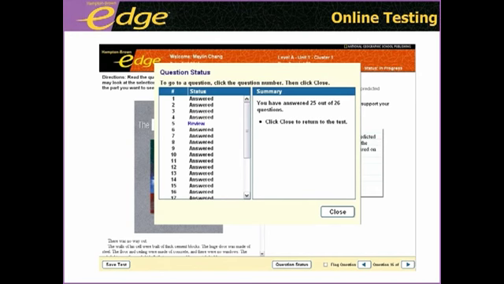Here she gets an overview of all of the items in the test. If there are questions that she hasn't completed yet, they will be marked Not Answered in red. As you can see, she flagged question 5, so she can click on that item and she will be taken directly back to that specific question.